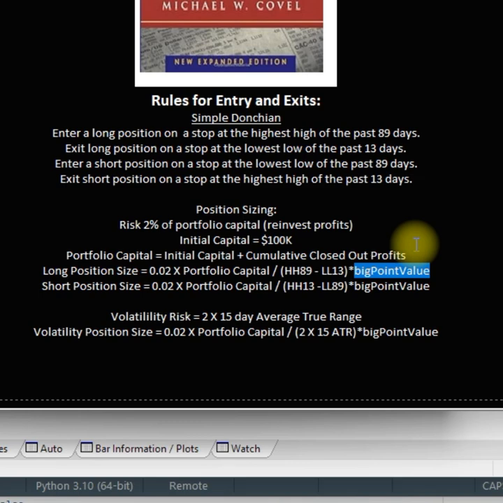Now, if you were talking about stocks, that would just be the number of shares times the price of the stock. Short position sizing is going to be 2% times portfolio capital. And this we're going to do just the opposite. We're going to use the highest high of the past 13 days and the lowest low of the last 89 days times the big point value. Now here, the highest high of 13 is always going to be greater than the lowest low of 89. And here, the highest high of 89 is always going to be greater than the lowest low of the last 13.